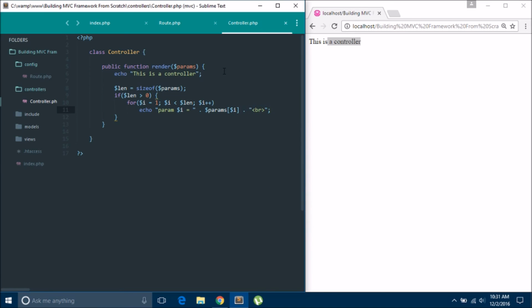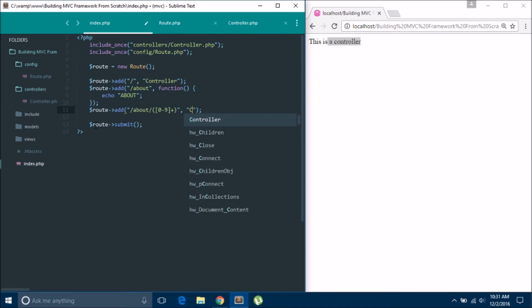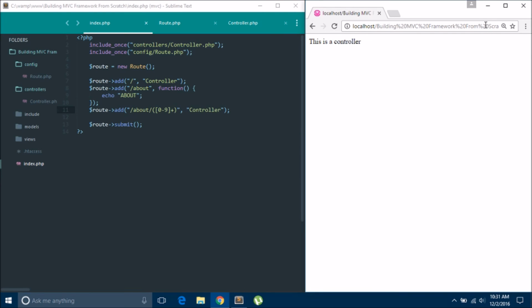Right. So let's quickly go back here and also pass the controller here. Refresh that. There are no errors. Go to about. That is still calling the method, and after about, 1, 2, 3, you can see that we already got one parameter here. So 1, 2, 3, and I cannot edit more because I need to define it here.